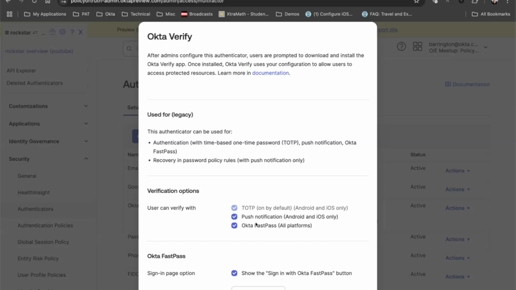Now, if you are upgrading from Classic, even if you already have Okta Verify enabled in Classic, when you upgrade, FastPass will not be enabled by default. You would only have TOTP or push notification, whichever of those two or both that you have enabled in Classic. That's all that would be enabled when you upgrade initially to OIE. FastPass will never be enabled by default if you're upgrading from Classic. So you will have to come in and explicitly enable FastPass in order to get to the device management.